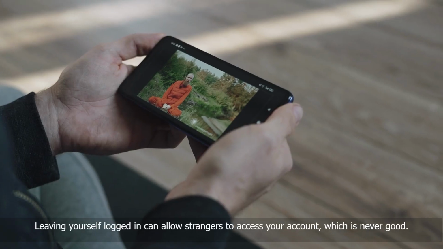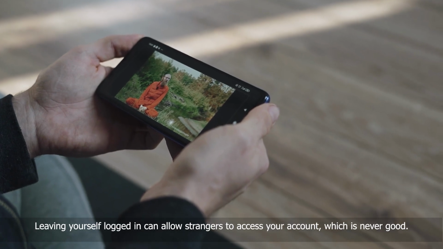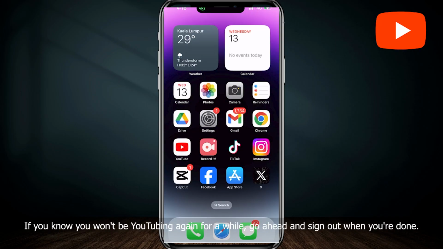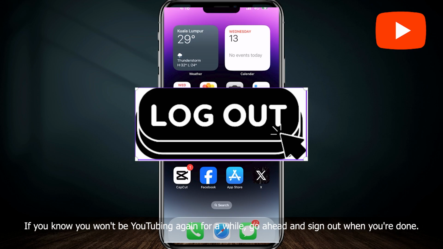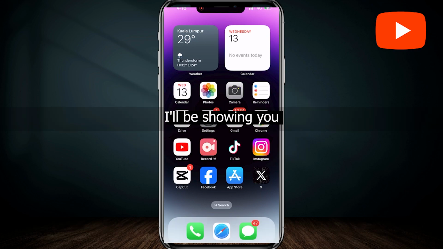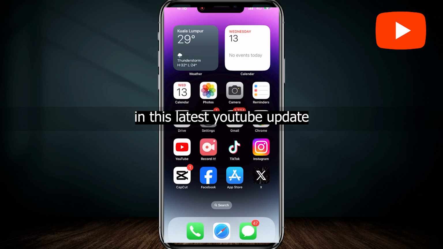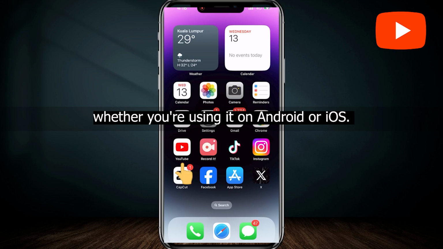Hello everyone. Leaving yourself logged in can allow strangers to access your account, which is never good. If you know you won't be YouTubing again for a while, go ahead and sign out when you're done. In this video, I'll be showing you how to sign out YouTube account on mobile in this latest YouTube update, whether you're using it on Android or iOS.